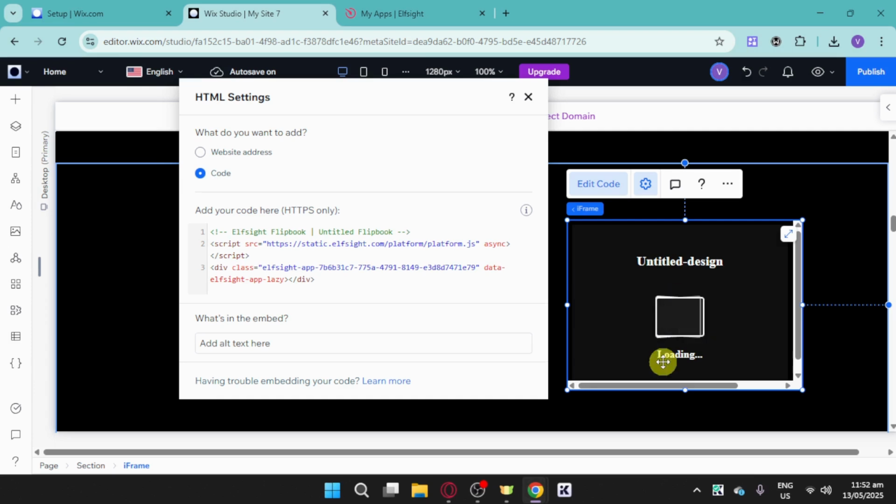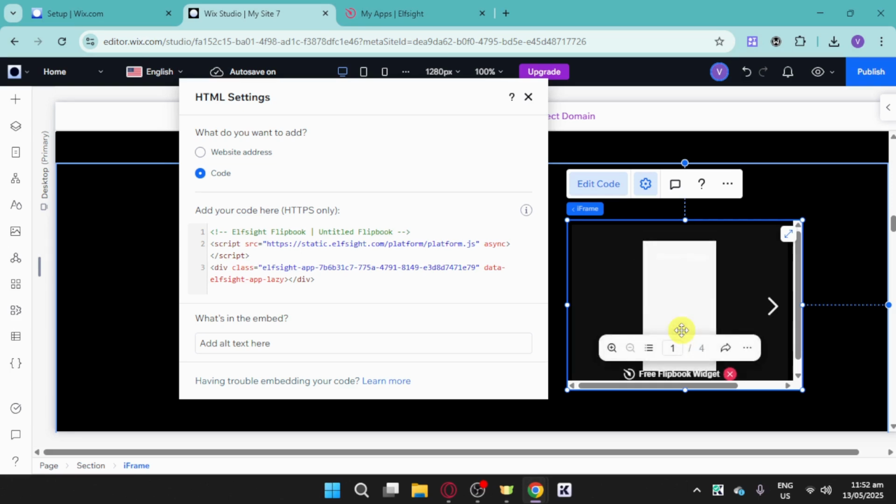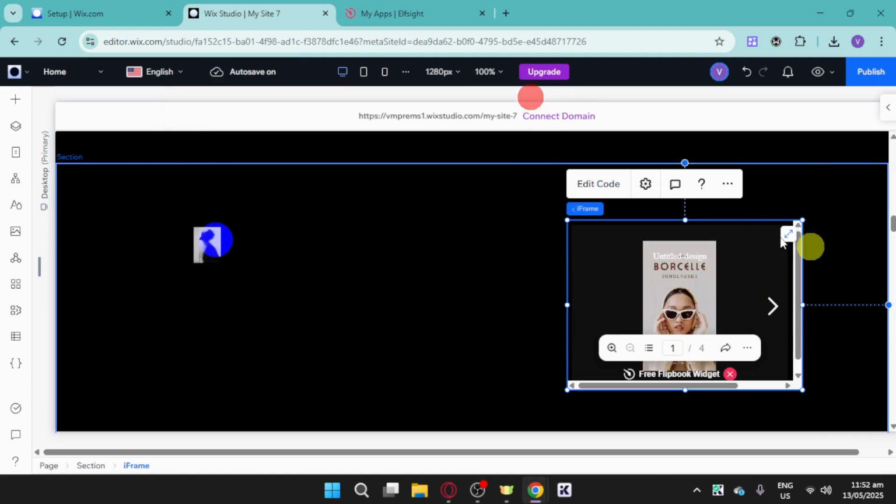done loading. So it will actually prompt us to show us in here this flip card, and we have the option to flip it based on the page that we need by just clicking on these arrow options. So that's how you add flip cards to Wix.